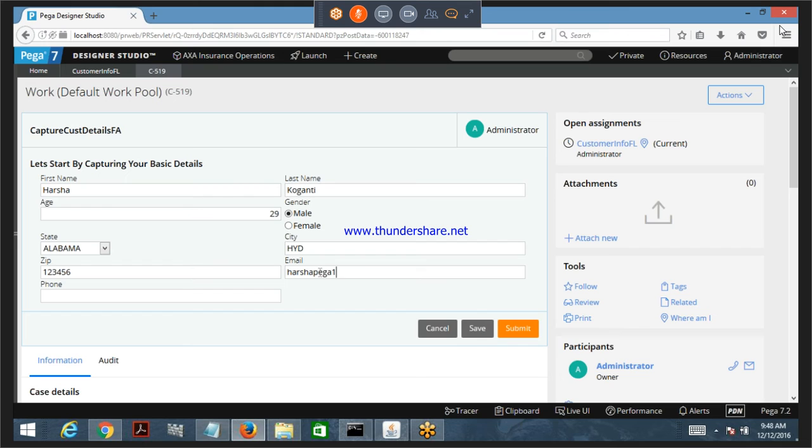Email, right? Okay, now say I entered information. This information will be held by the work object and it is going to be saved in a table called PC_AXA insurance work, right? So it is going to be saved into the table. So once I click on submit, it will be saving all this data.